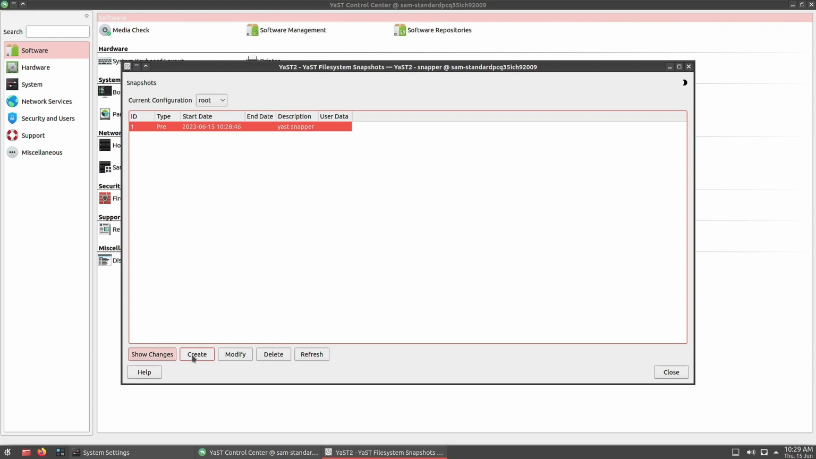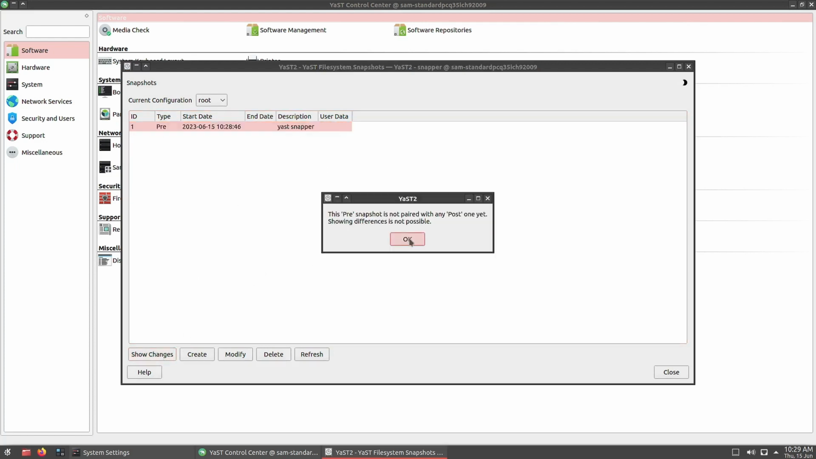Open it, and you can also check what changes have been done in each of the snaps that are taken. For this snap that is already there, we have to check what changes have been done, so you hit the change button. This snapshot is not paired with any post one yet. Show differences is not possible, because YaST Snapper will take two snaps, one before the change and one after the change.